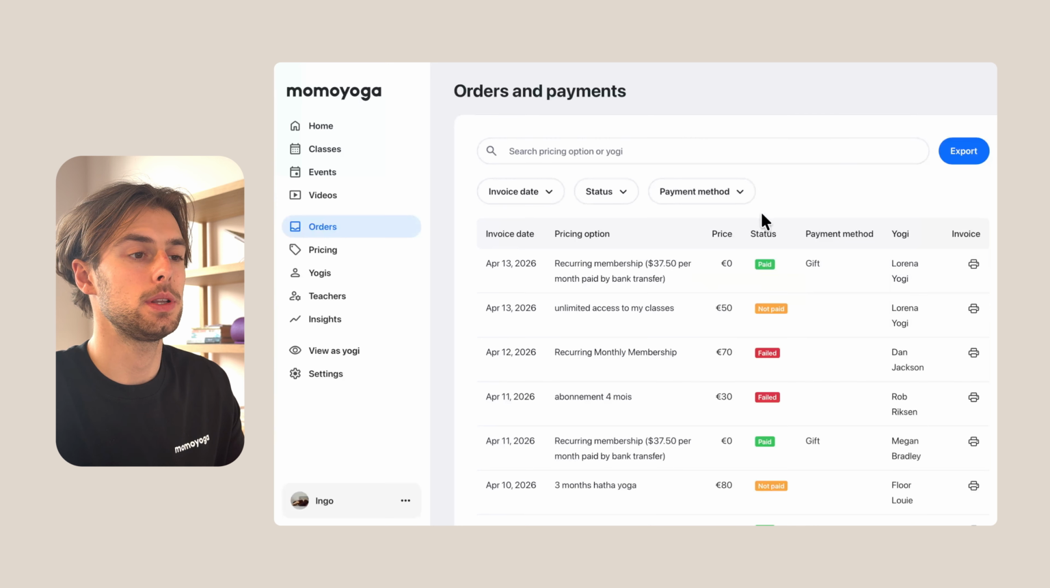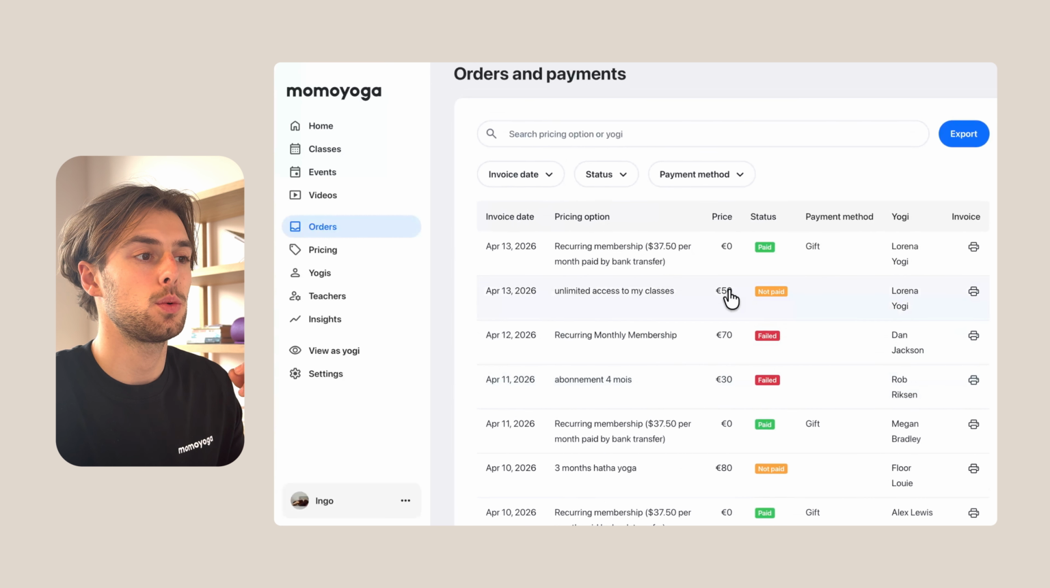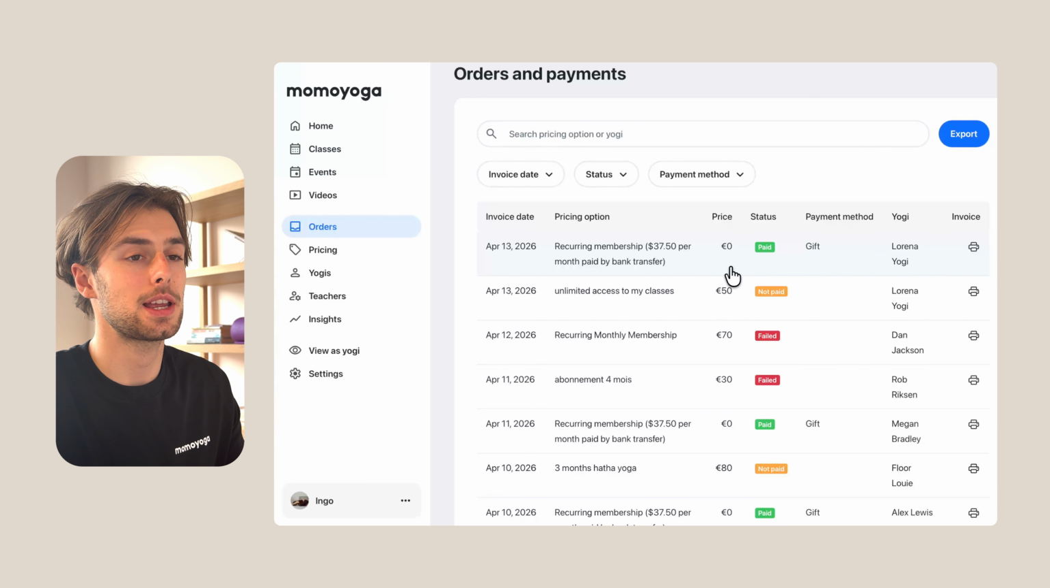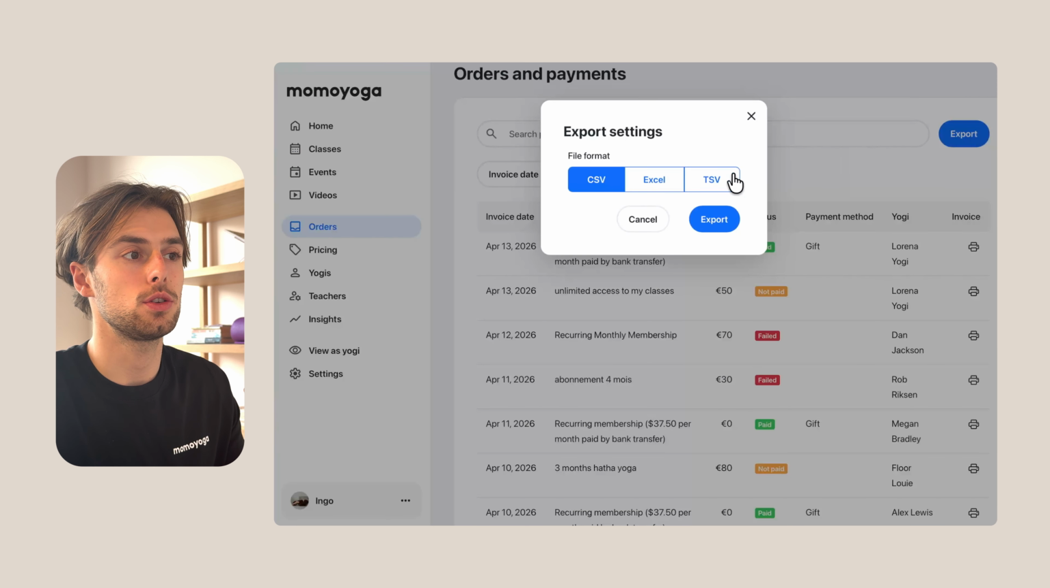Now let's have a little bit of a deeper look into one of these payments. We'll be looking at both recurring memberships and class passes. And if you filter on any of these, you can make an export in whatever format you'd prefer.